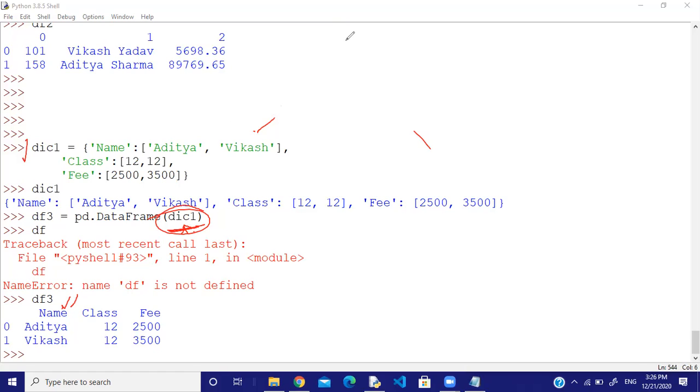Sometimes we can create a nested dictionary, a dictionary inside the dictionary. So how can we do this? These things you have to understand. One thing you have to understand is how it is going to store this 0 and 1. This is on the basis of this.